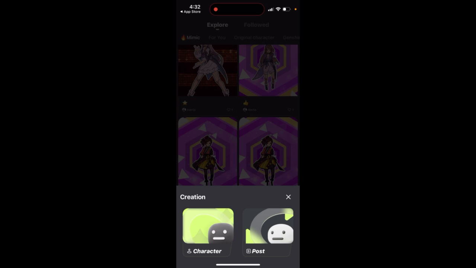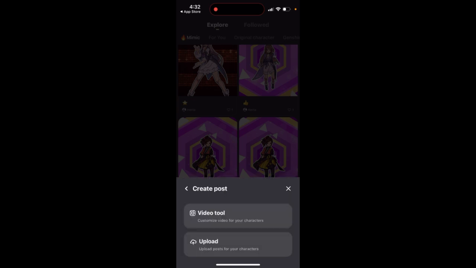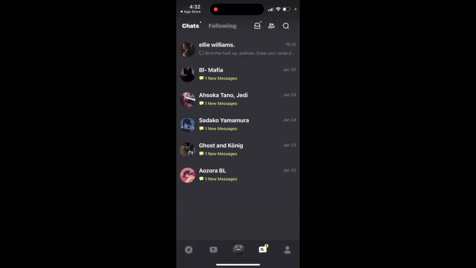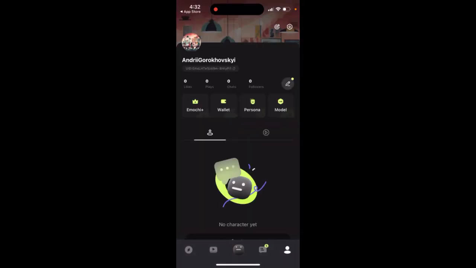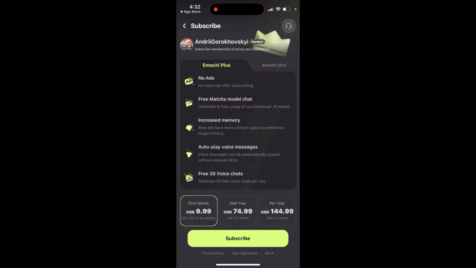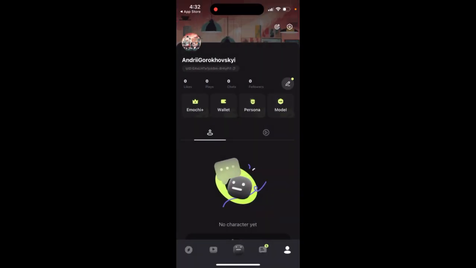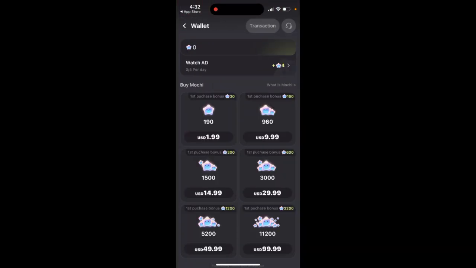You can create your own character. You can post, just create a post. Yeah, then you have chats, and then you just have your account. If you want, you can upgrade. So that's half per year, $145. Then you just have your wallet in here.